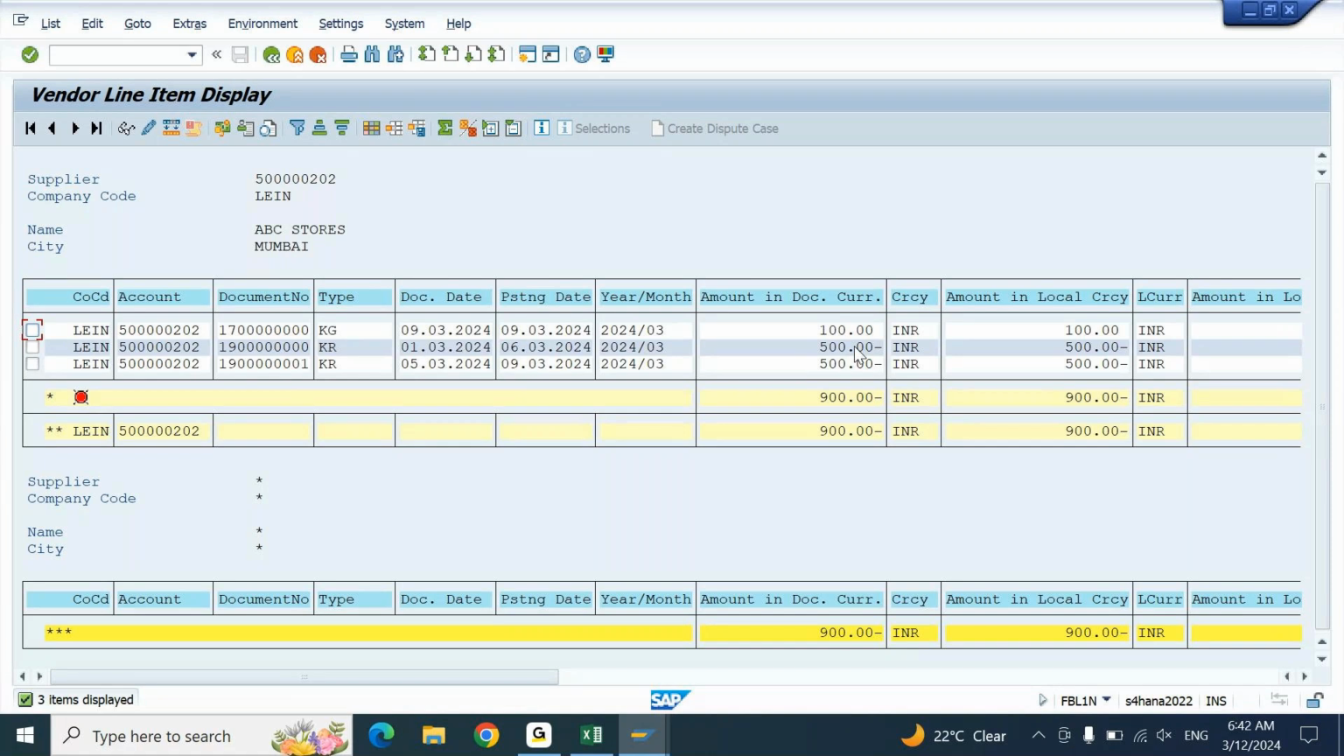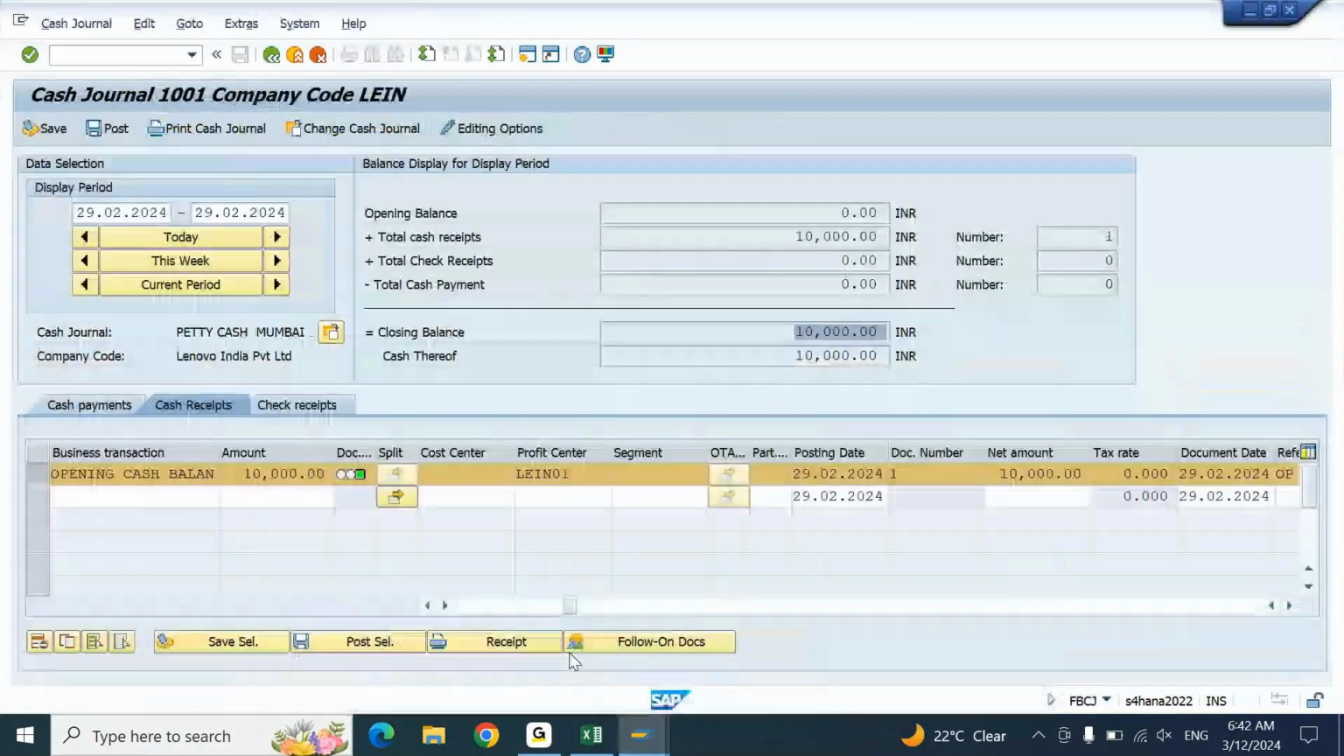Assuming I am trying to process this payment only, the first one, wherein a cash payment of 400 is to be settled with the vendor. Now how I am going to do this is, simply, I try to process the payment of the last invoice 19 all zeros 1, wherein I will process a 500 payment. Now to process the vendor payment, I come to the cash journal screen.